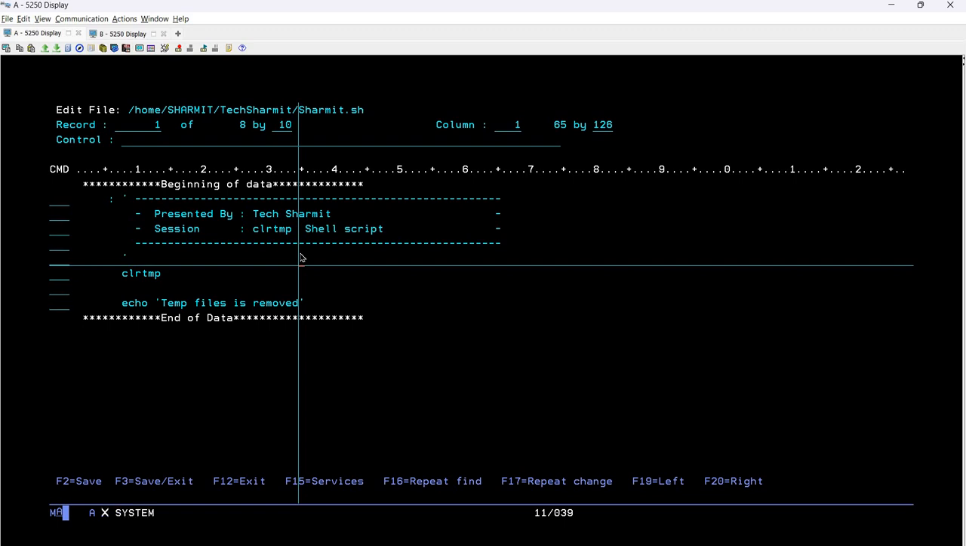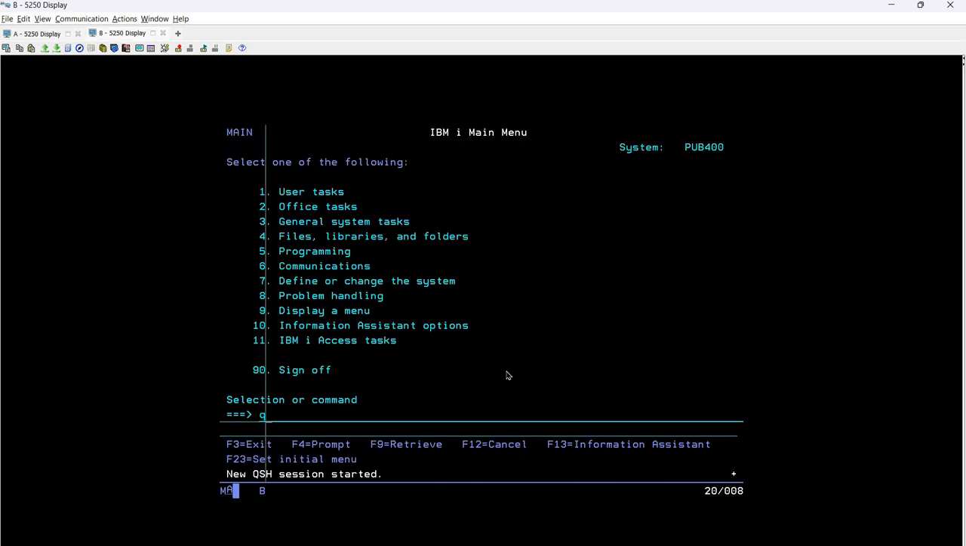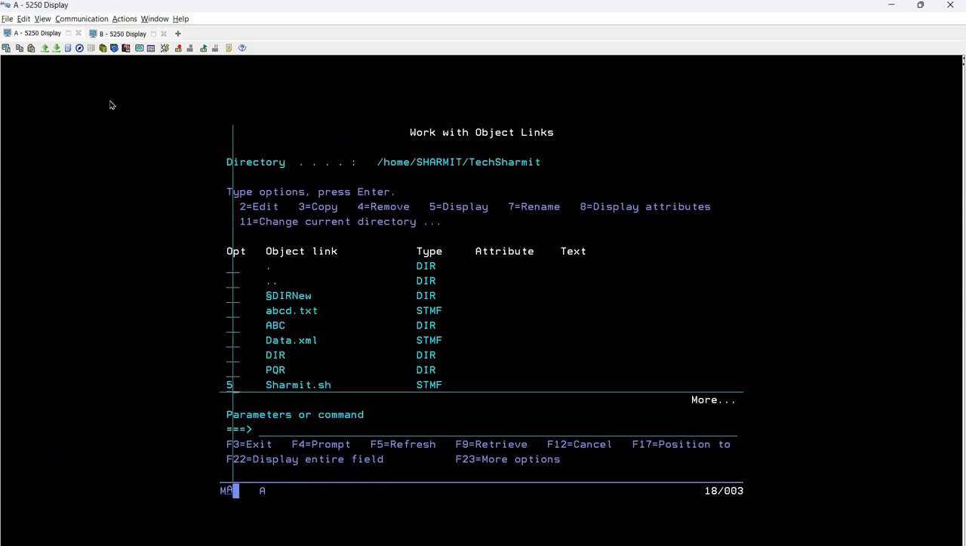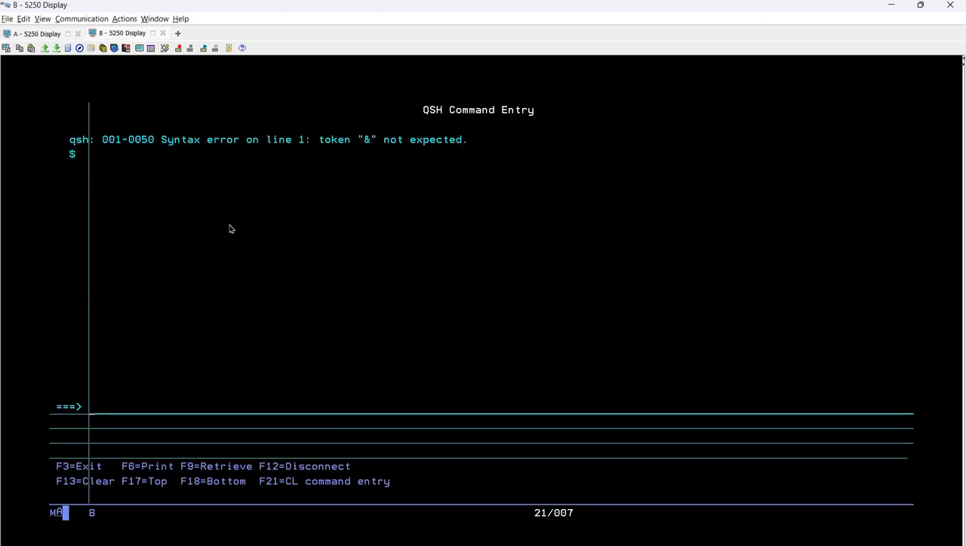Now pressing F3 for save and F3 again for exit. We'll go to session B. Here we will write qsh and we need the path of the script. For that you can take option 5 and this is the path of our script. I always write it by myself because it's a good habit to always write your script path, so it will remind you everything in projects as well. So simply write /home/Sharmit/text/Sharmit.sh and enter.